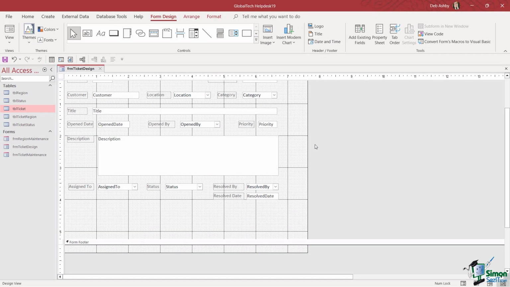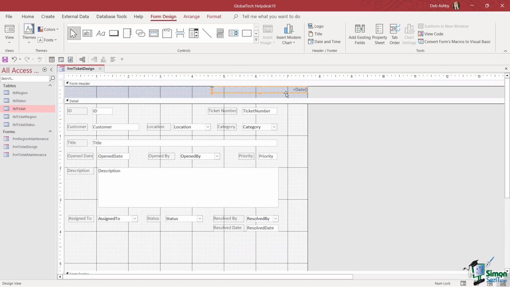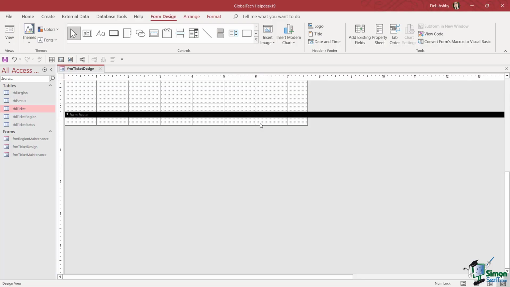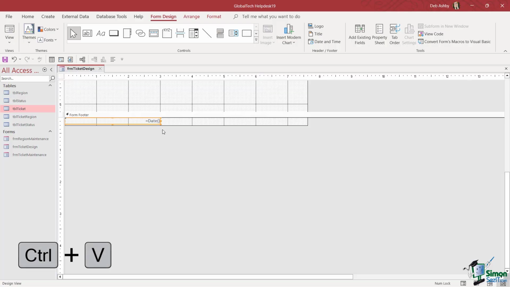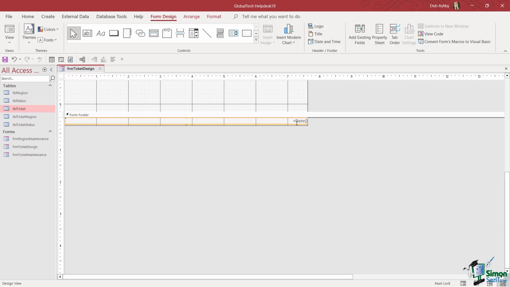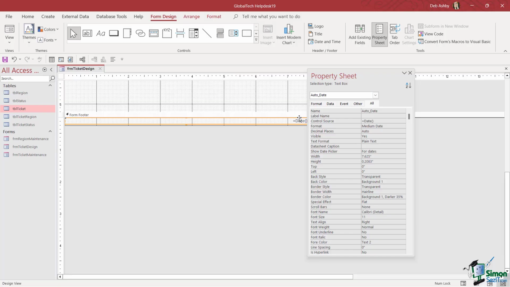Now, if I wanted the date to be down in the footer instead, I would simply need to grab this field, Control X to cut it, go down to the footer, and Control V to paste that in. I can then move it into exactly the position that I want. So maybe I want this to be in the center. I could drag this box all the way along, and then I can open up the property sheet. And I want to make sure that I'm selecting auto date, which is this field, and then I can choose to align that to the center.